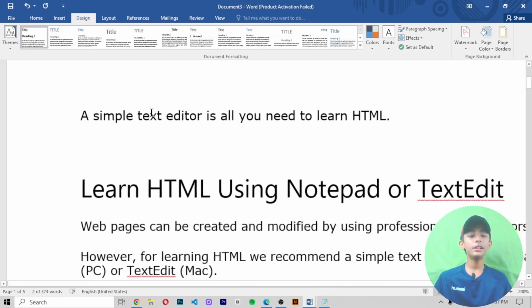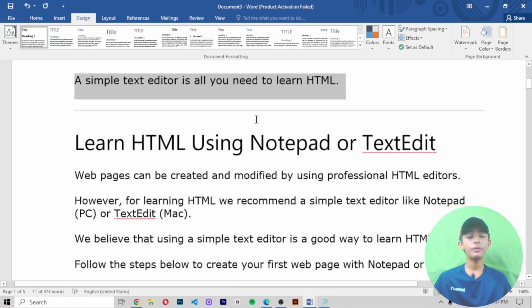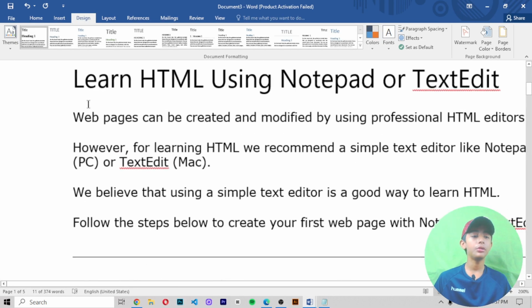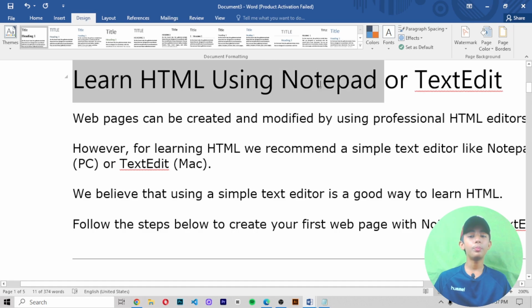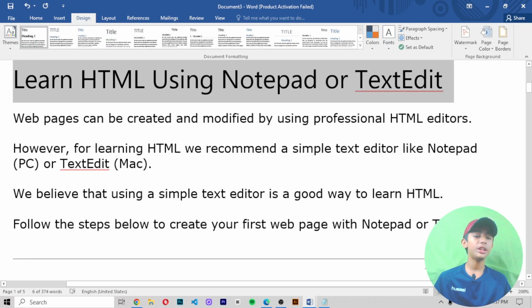A simple text editor is all you need to learn HTML. Which type of simple text editor? Let me tell you. Learn HTML using Notepad or a text editor. Notepad is very hard if you are new and don't know anything about coding, so please do not use Notepad.